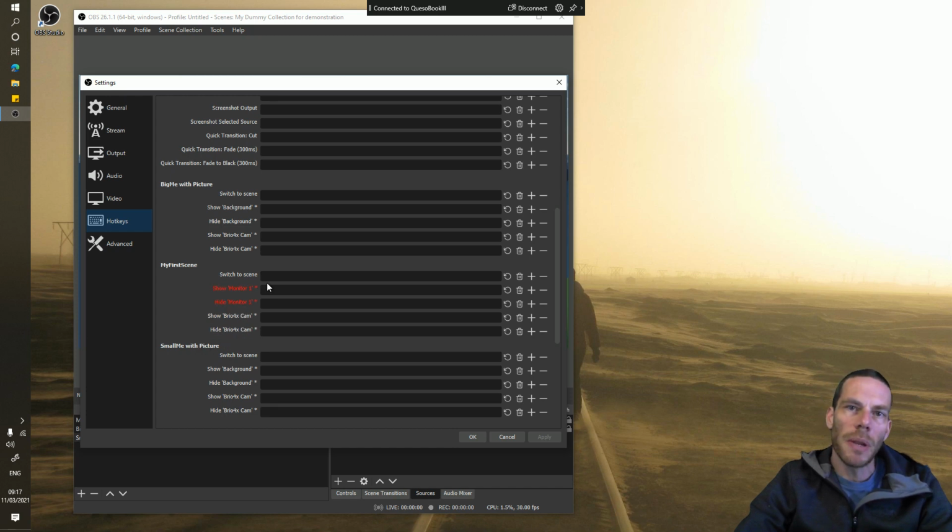So for example, let's say we want to have Shift-Control-A as a shortcut to switch to the big me with picture scene. So we just enter here, hit Shift-Control-A, and there it is, the shortcut. Same thing we do for small me with picture. Let's take Shift-Control-S. Same thing, straightforward. And this should enable us to switch between the scenes simply by using shortcuts.